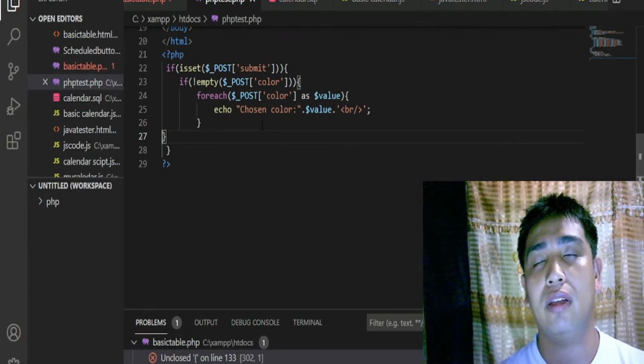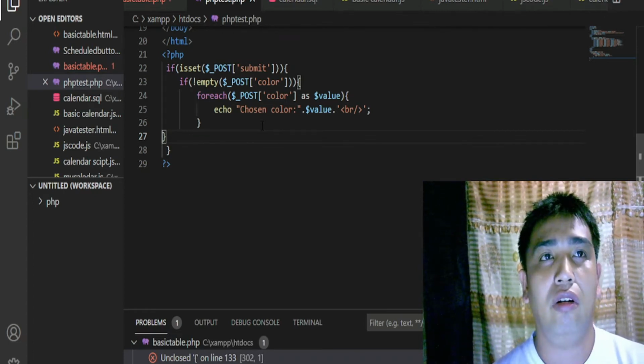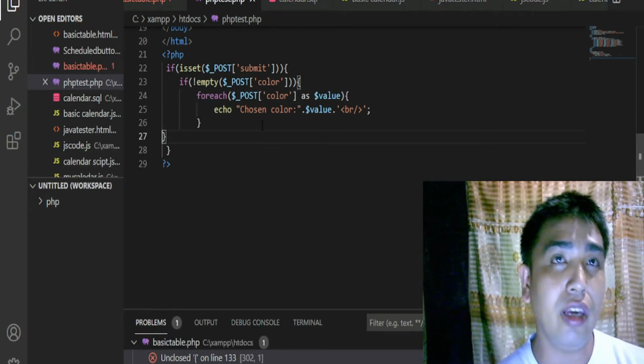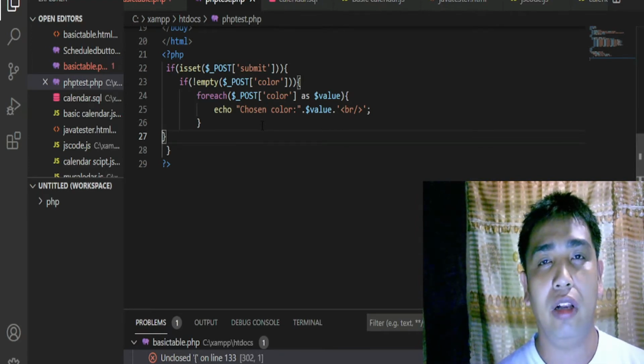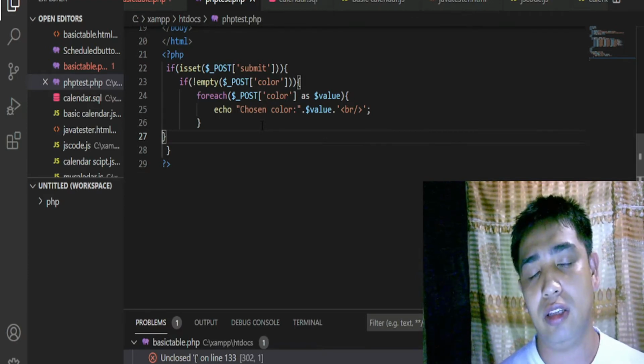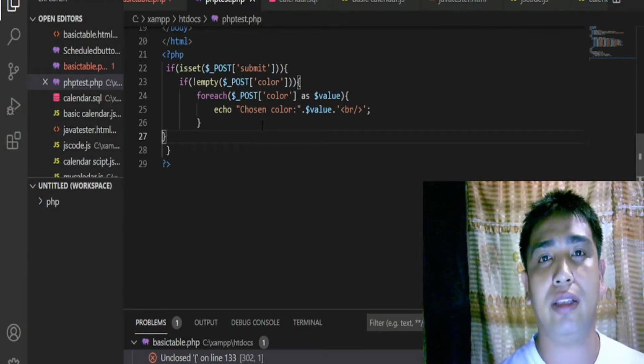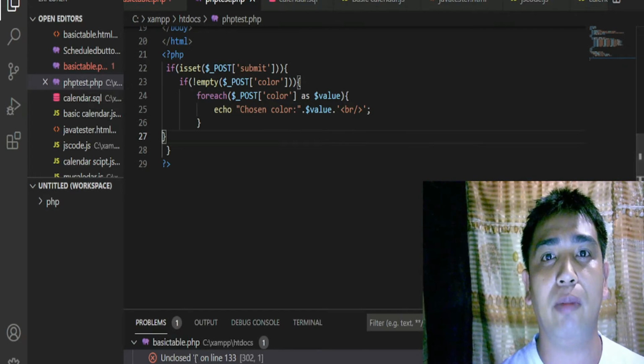So maybe this is the second part of 3, because of the complexity of the subject. So let's take it one by one. Let's go ahead and write that particular code.